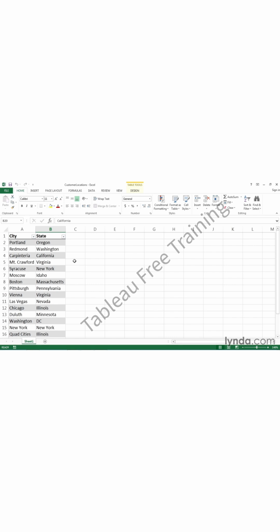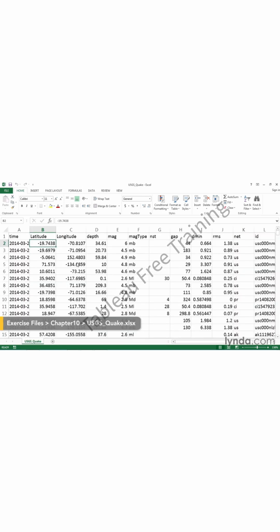But now let me show you a type of data that won't work, but you might expect it to. I have another file open, so I'll press Alt-Tab and move to it. And this is an Excel workbook called USGS_Quake. USGS is short for United States Geological Survey. This is earthquake data from the year 2014, and it gives the latitude value and the longitude value.